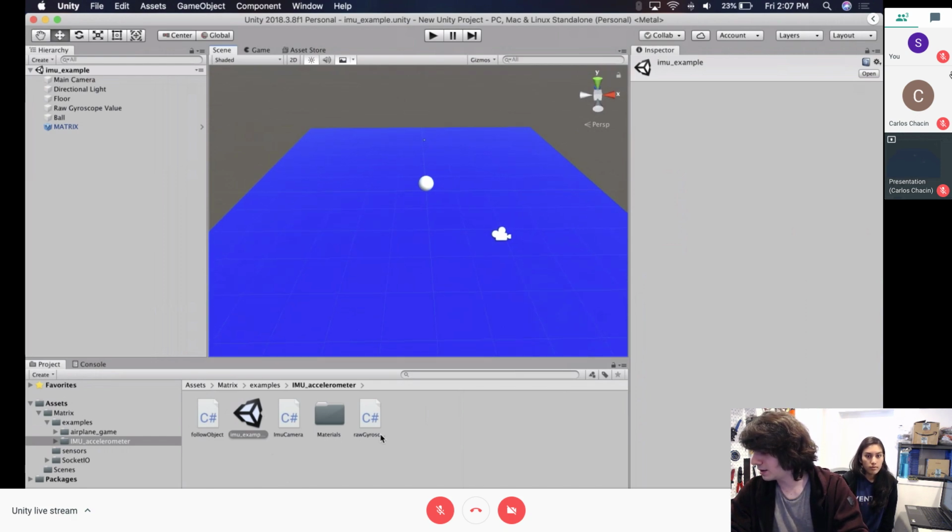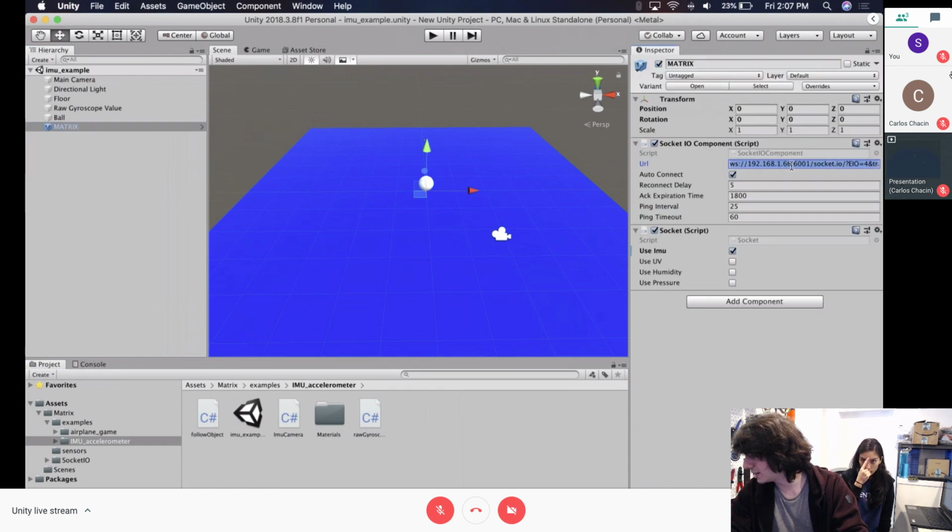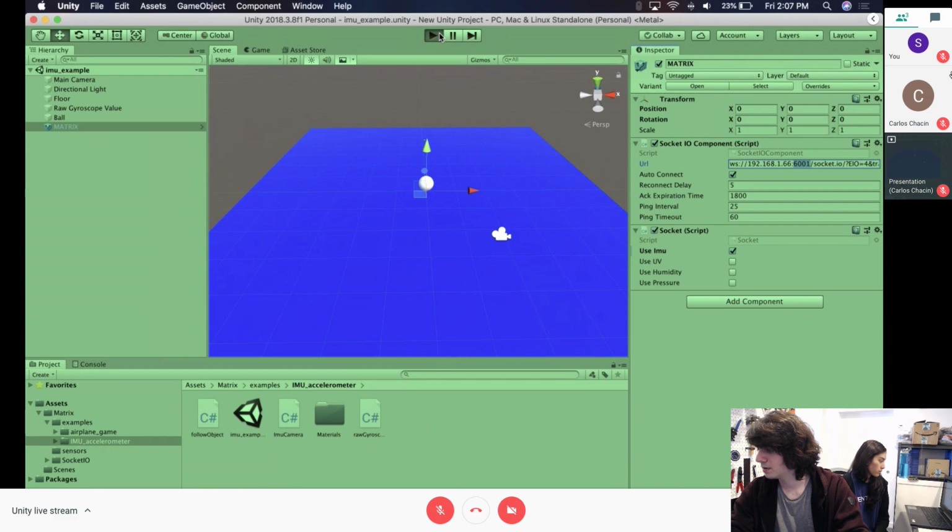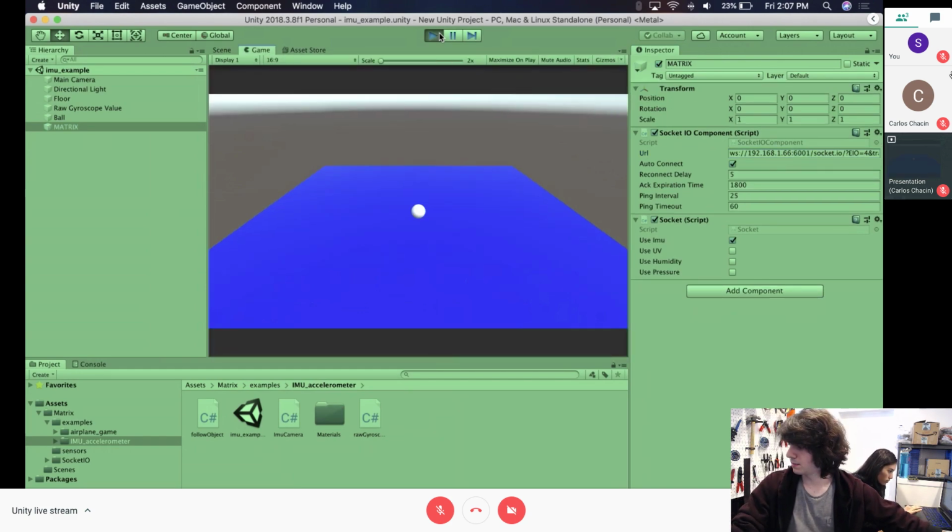All you have to do to connect this to your Creator is, on the left where you see the game objects, click on matrix, and then change the IP address to whatever your Pi is. Mine is 192.168.1.66, and we have the port running on 6001, which you can also edit in the JavaScript server if you want to mess around with any of those values. So if we do play, there we go. Let me pick up the Creator.